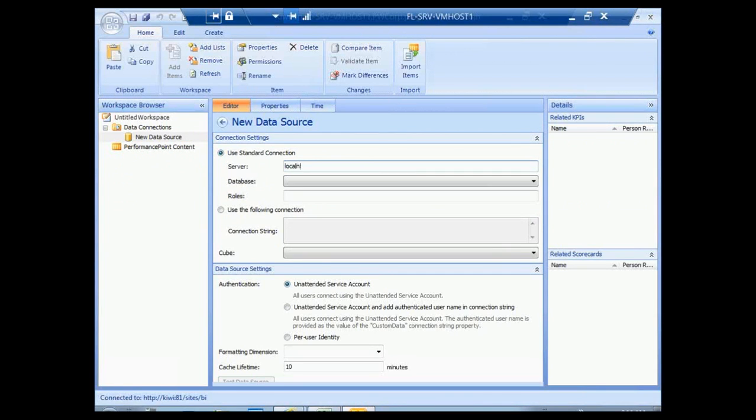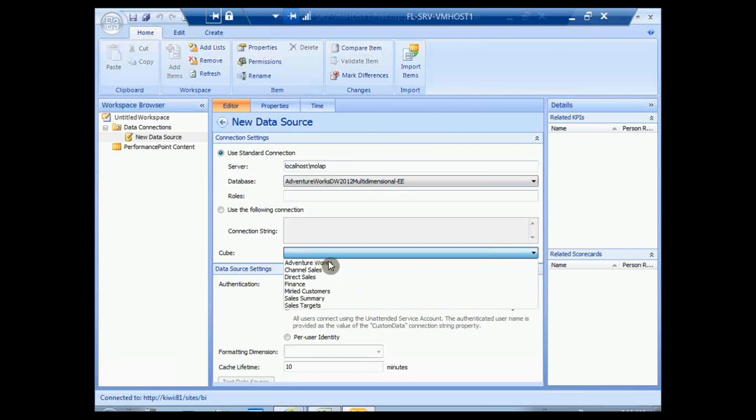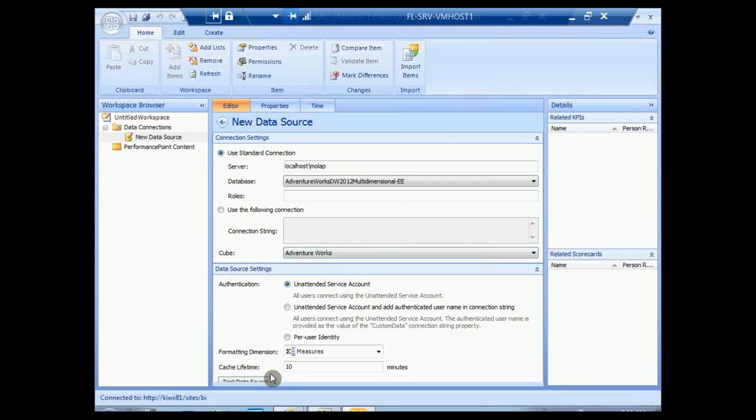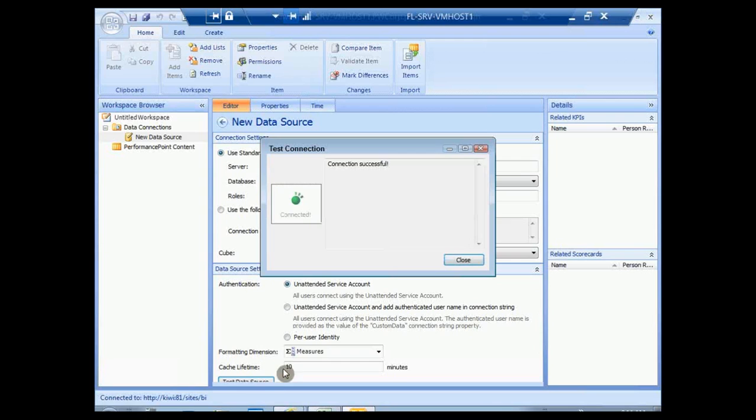We're going to pull all my data today from my localhost/molap. That's my multi-dimensional instance. And as I mentioned, we're going to pull this all out of the AdventureWorks cube. So I can test my connection all the way down here at the very bottom. Just click Test Connection. Everything is successful.